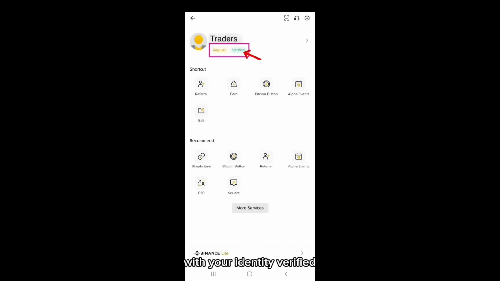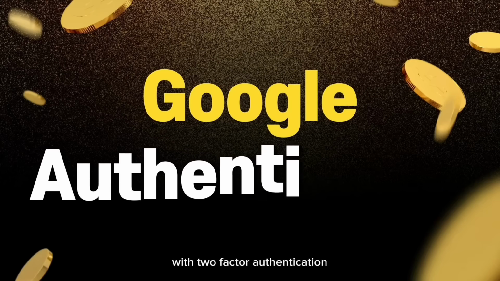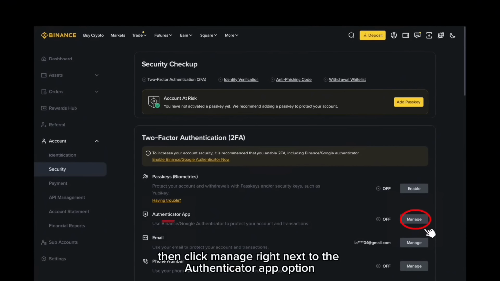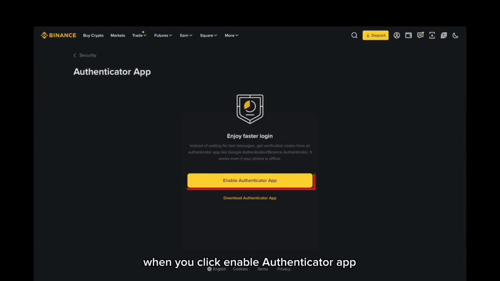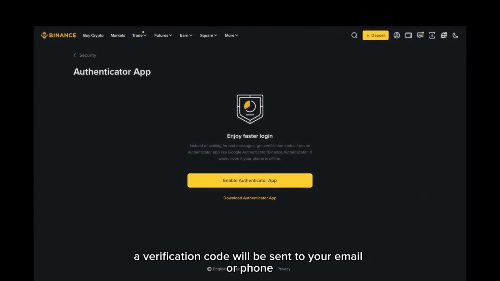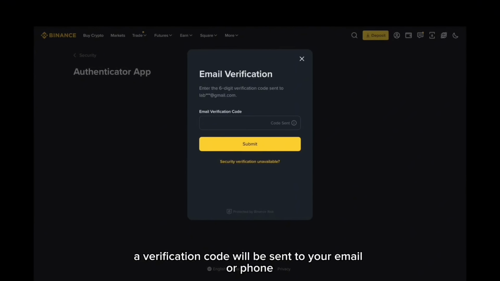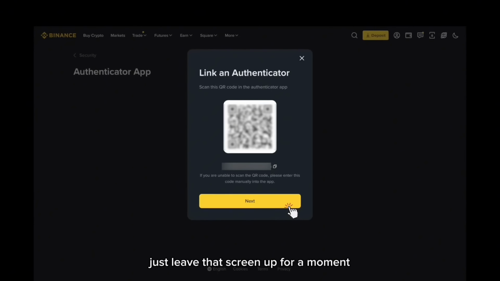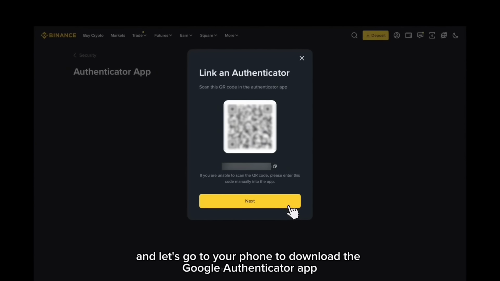With your identity verified, our final step is to lock down your account security with two-factor authentication, or 2FA. For this part, let's head back over to your PC screen. In the left-hand menu under Account, go ahead and click on Security, then click Manage right next to the Authenticator app option. When you click Enable Authenticator app, a verification code will be sent to your email or phone just to verify it's really you. Enter that code and a QR code window will appear.